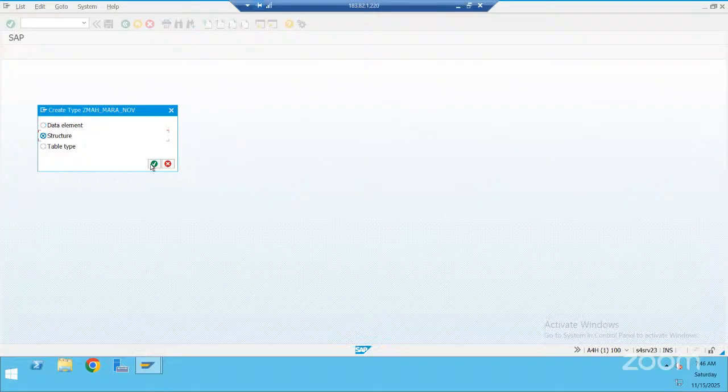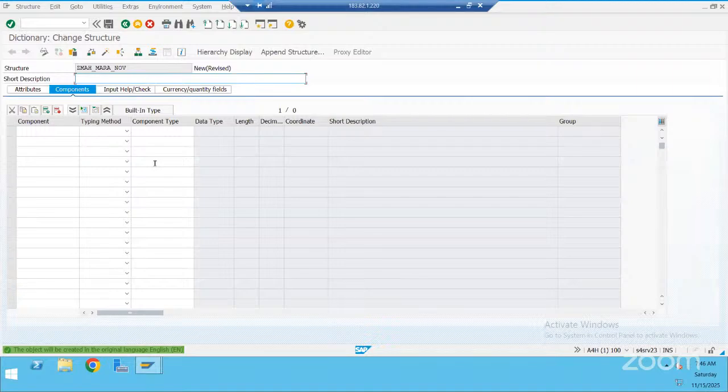With the structure type, you will get this type of screen. Structure is true, it will not hold any data permanently. Only in the ABAP runtime the data will be stored. Here you can give material number, material type, material group, units of measure. Give these field names and data type as well.